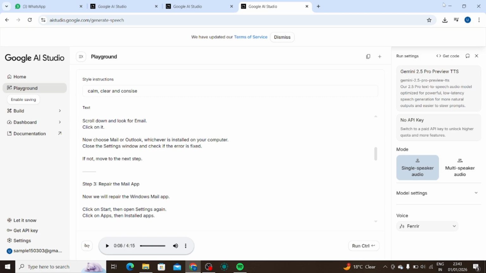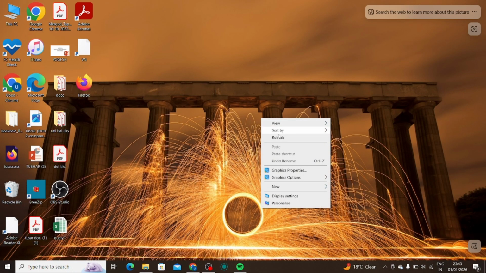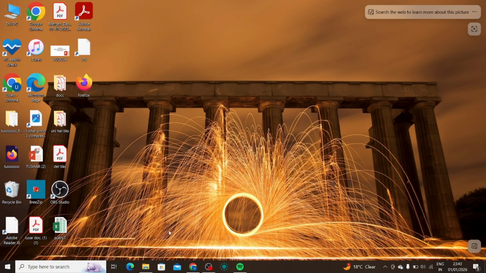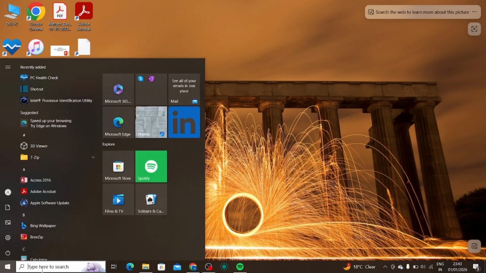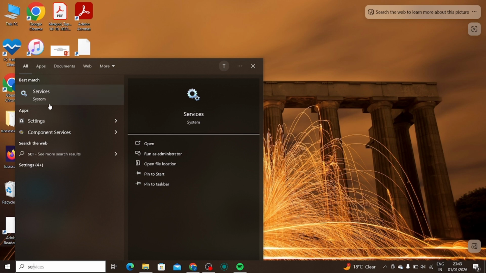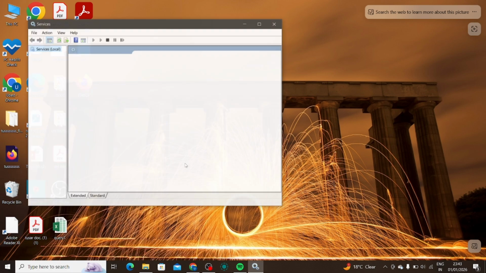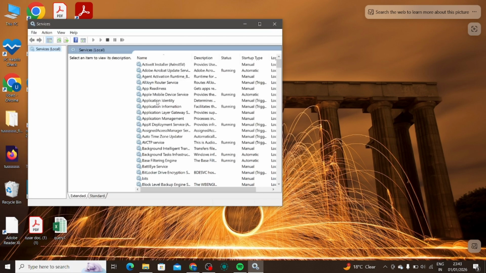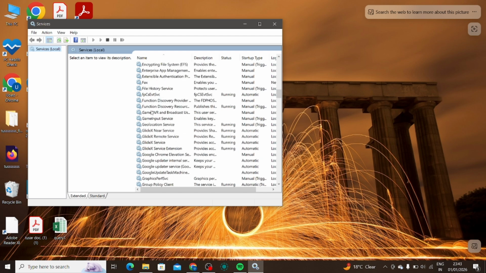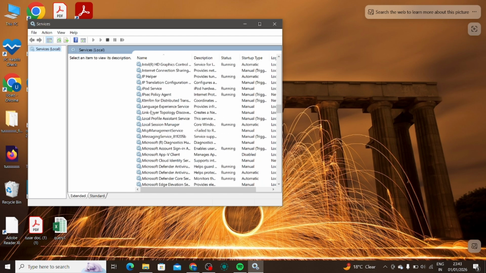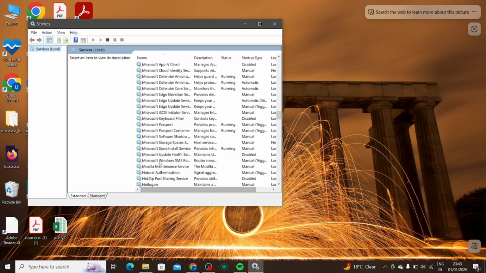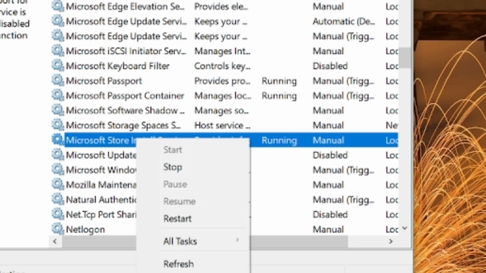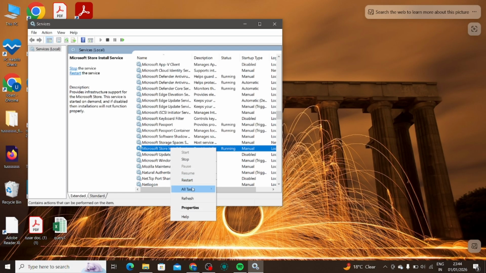Method 1. Restart Microsoft Store services. Click on the Start button at the bottom of your screen. Type Services and open it. A new window will appear. Scroll down and find these services one by one: Microsoft Store Install Service, Windows Update, and Background Intelligent Transfer Service. For each service, do this. Right-click on it, then click Restart. Once restarted, close the Services window and check if the error is gone.